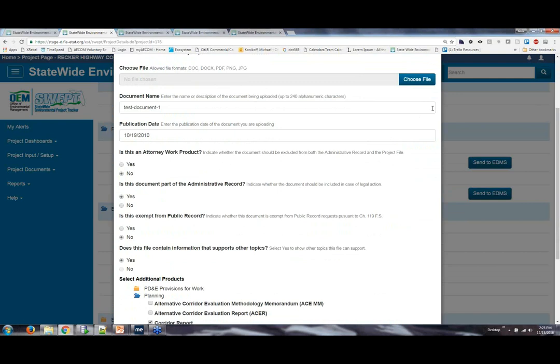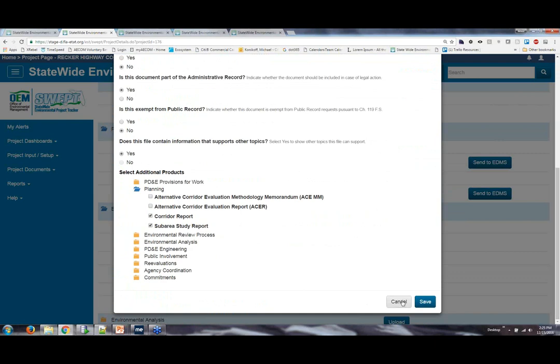So behind the scenes, those are kind of attributes that are getting sent over with a document as it's stored into EDMS. The other thing Mike was just demonstrating, where you can take an individual file and you can attach it one time in multiple locations.